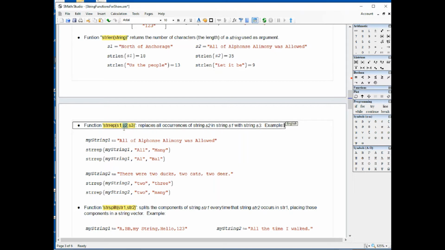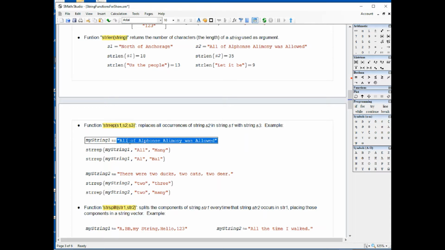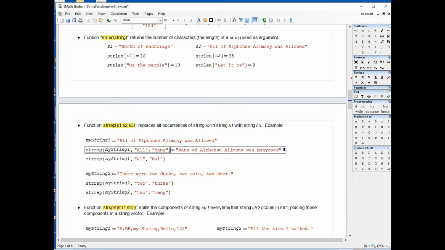strrep means replace. We're going to replace the string 2 within string 1 with string 3. For example, if we use my string 1, all of Alfonso Alemany was allowed. And if I change all for many, I get many of Alfonso Alemany was many old, because the all gets replaced by many.